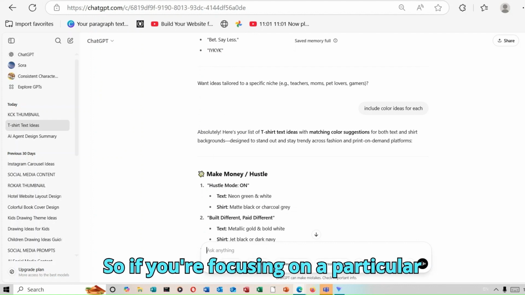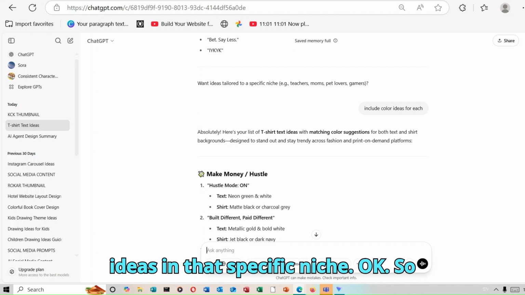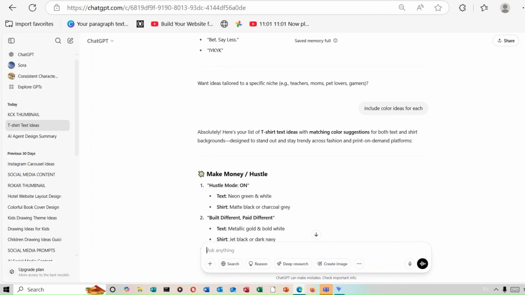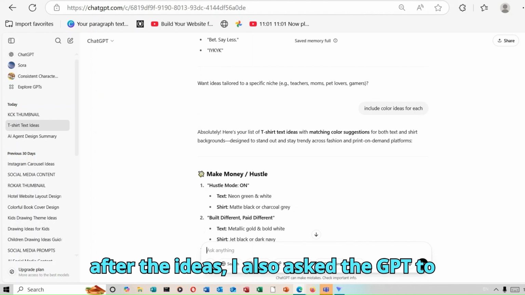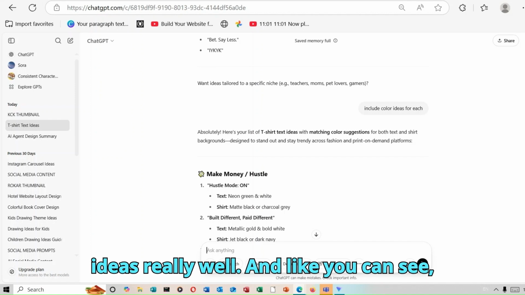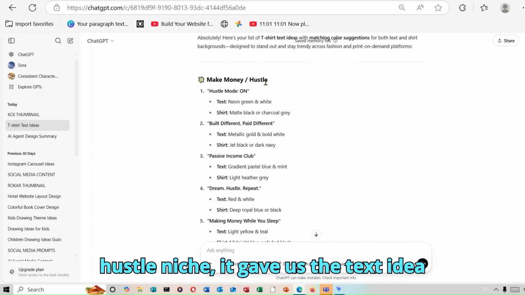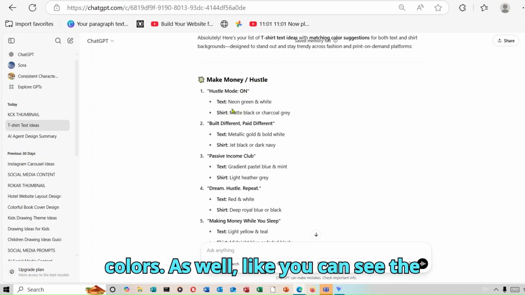Okay, so if you're focusing on a particular niche, you can ask for t-shirt text ideas in that specific niche. Okay, so after the ideas, I also asked ChatGPT to provide colors that will bring out the ideas really well. And like you can see, for example, under the make money, stroke, hustle niche, it gave us the text idea, and then it went ahead to give us the colors as well.